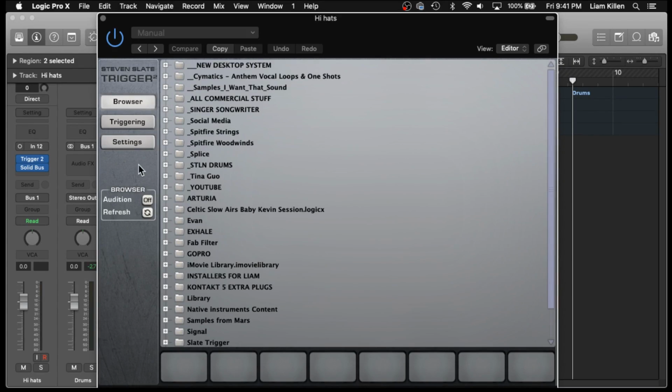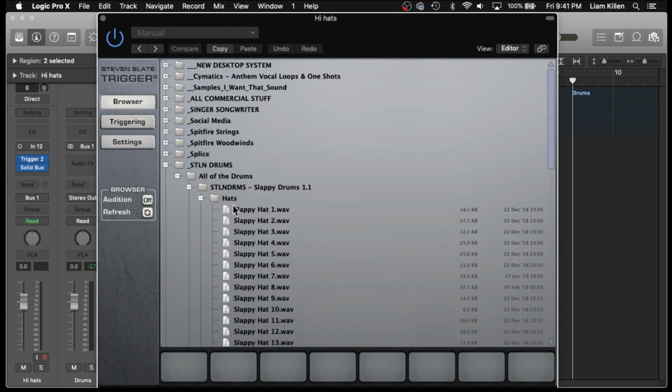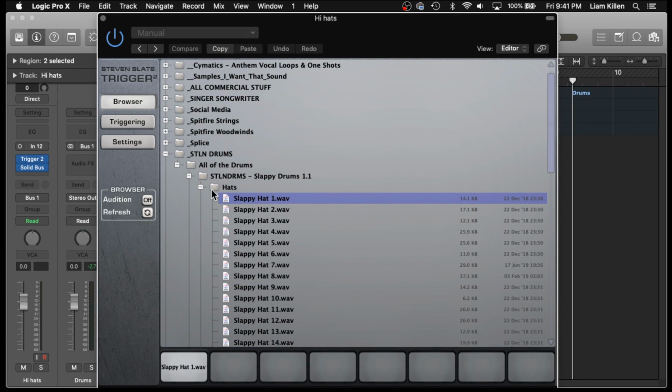So we'll head to browser. I'm going to use these samples here, stolen drums. I've been using these all the time recently. Go down to hi-hats and then just drop them in.